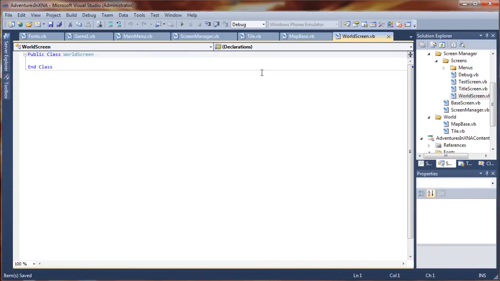Alright, now I'm going to go ahead and save my project here. I want to go back into my tile class. Let's go ahead and define our tile structure.